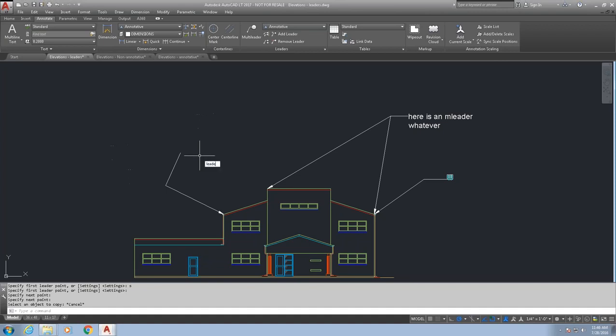By contrast, if I just do the command LEADER and I start my leader, I can click and click and click as many points as I want to. And then when I'm ready to put in the annotation, you see at the prompt there, it's asking me, do I want annotation? I'll just press enter, and then that will lead me to put in the annotation here.